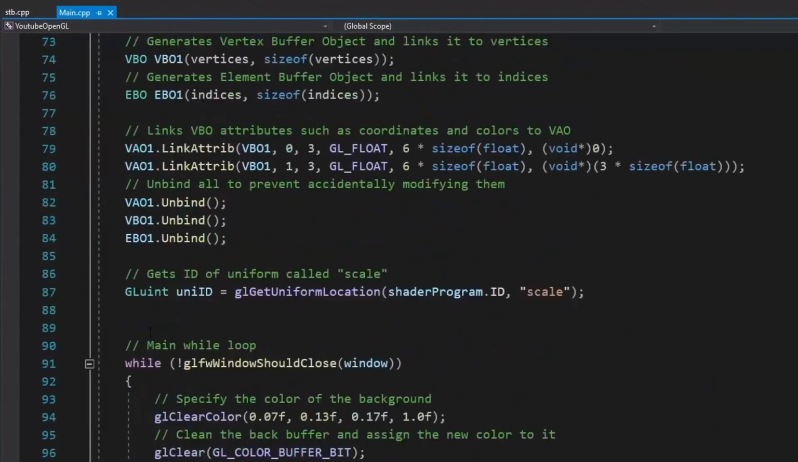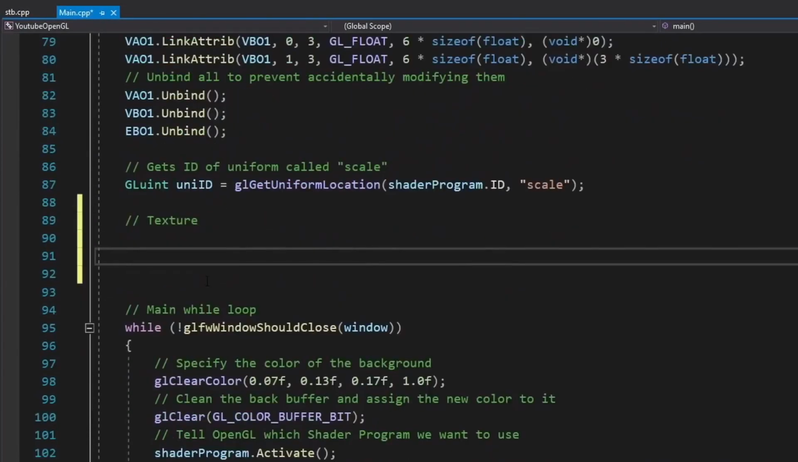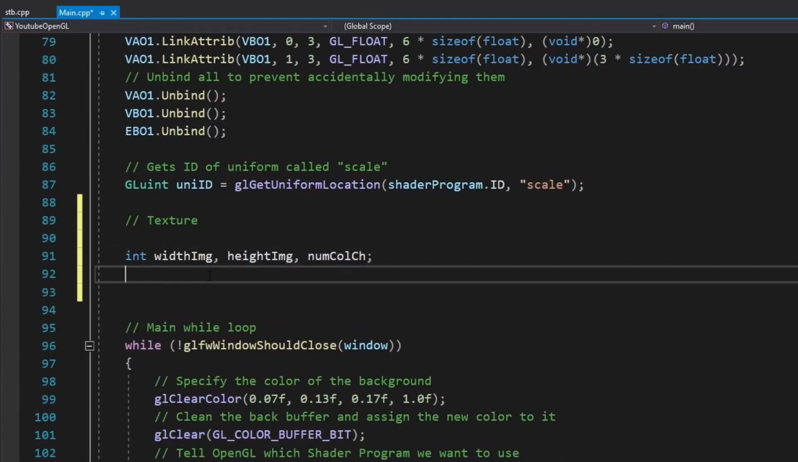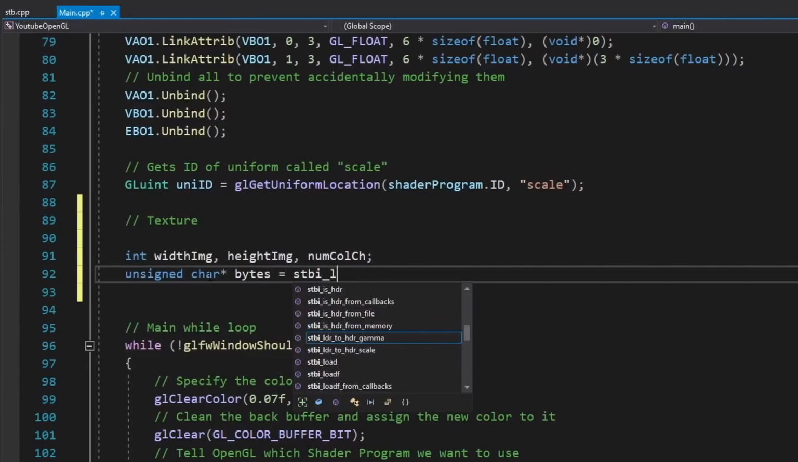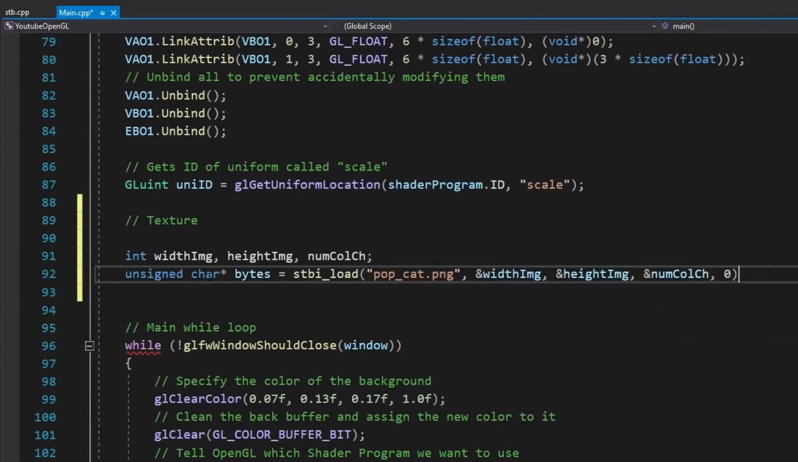First, we have to create 3 integer variables to store the width and height of the image in pixels and the number of color channels it has. Then we'll store the image itself in an unsigned character array named bytes using the function stbi_load and giving it the location and name of the image, the pointers of the variables we created, and 0. That's it for importing it in. Easy, right?